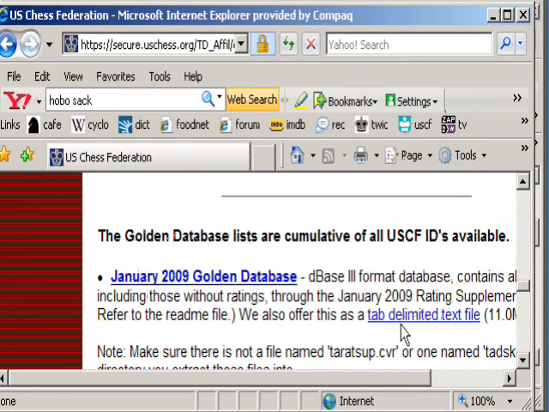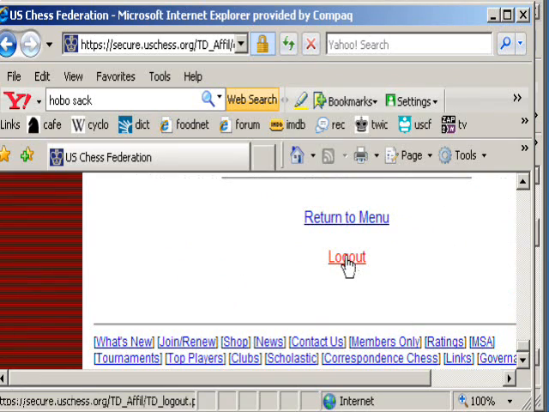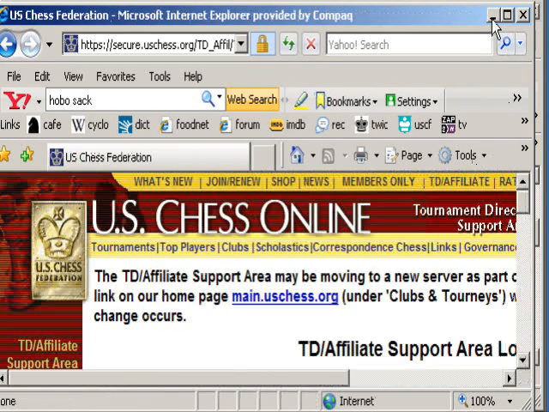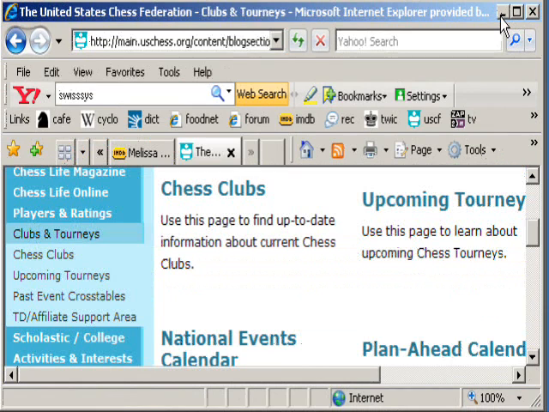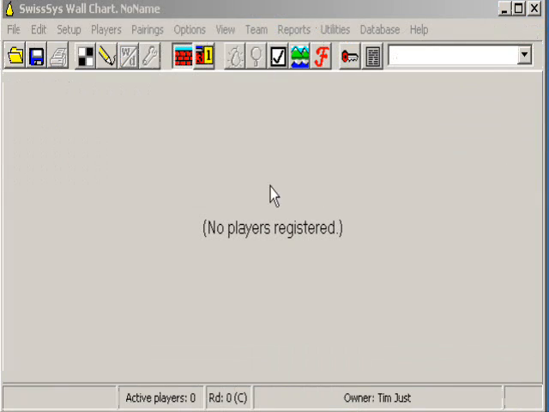Close it. We don't need this window anymore, so let's log out. Get rid of the window. We don't need to be on the uschess.org site. Let's get rid of that. And before we deal with SwissSys, let's unzip our file. That's an extremely important step. If you don't unzip the file, you can't use it.